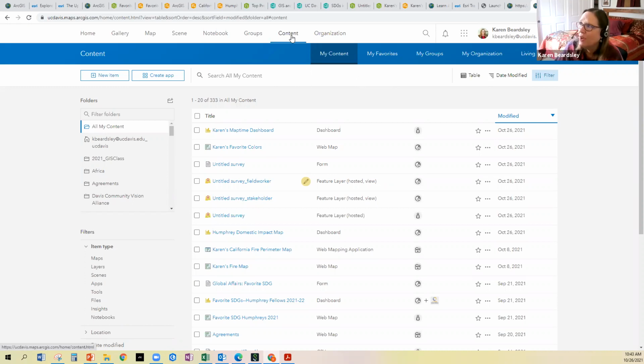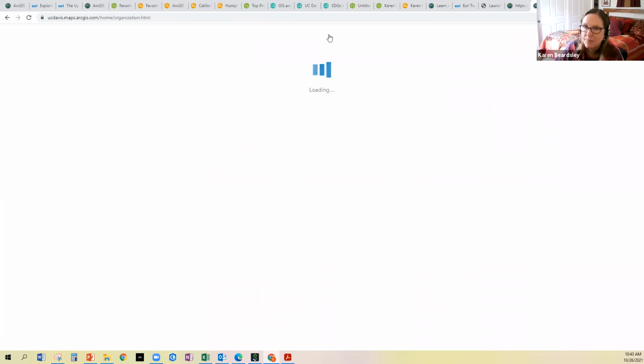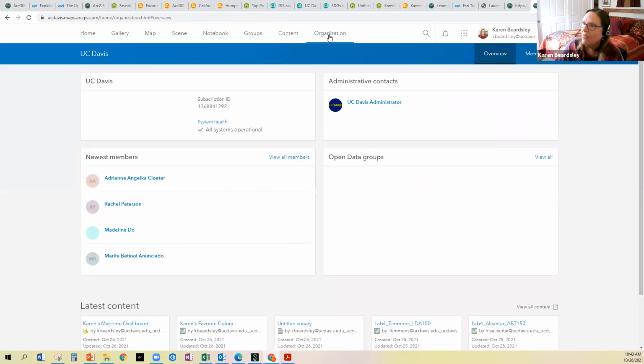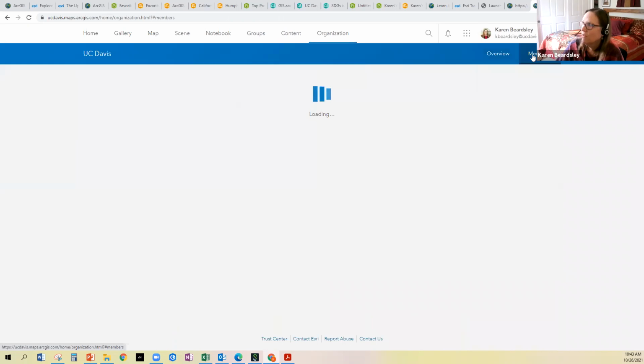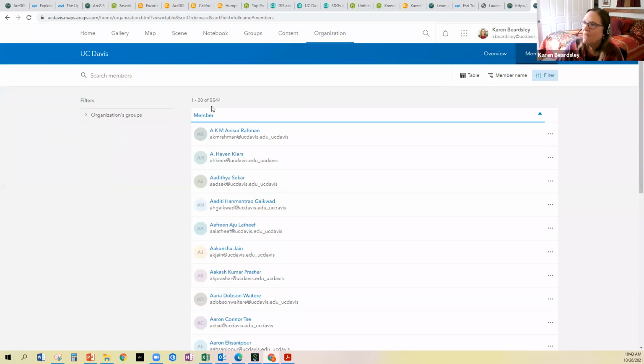So actually, if we look under, this is content, but I'm going to now click on this organization button, and then I can see some additional things. Or some different things. This has all the newest members are listed here. But if I look at members, that's an overview. But if I click on members over here, there are 5,544 members to the UC Davis organization account. If I share something with my organization, I'm sharing it with all 5,544 people. What does that mean? You know, none of them are probably going to look at it, but it's accessible to them to look at my map or my whatever that I shared.